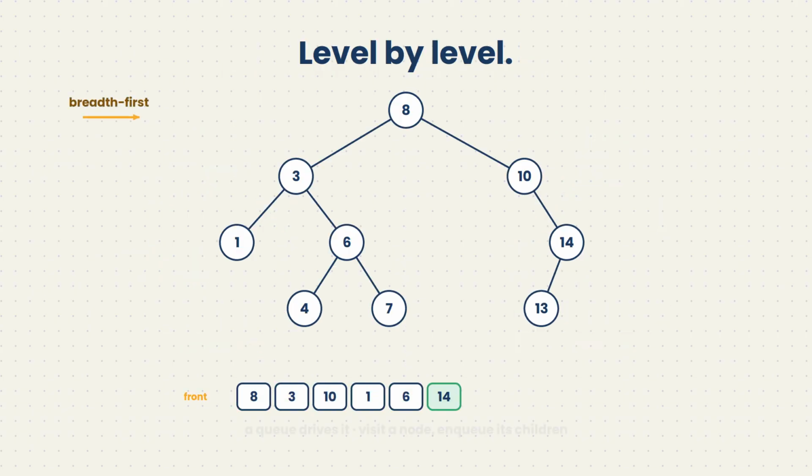The breadth first order is level order, and it's the odd one out, no recursion. It uses a queue, the structure from our last video. Put the root in the queue, then repeat. Take the node at the front, visit it, and add its children to the back. Because children always join behind the current level, you finish each level before the next begins. Top to bottom, left to right.